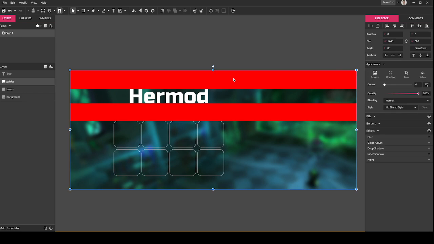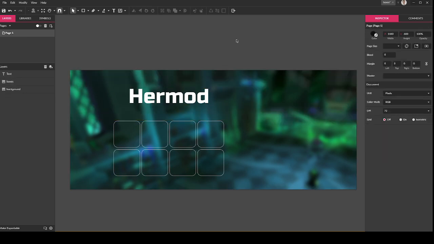So we're done with the guides now. We can delete that layer. And then we've got the text saying HomeMod. Brilliant. The next thing we do is grab the image from PVME.